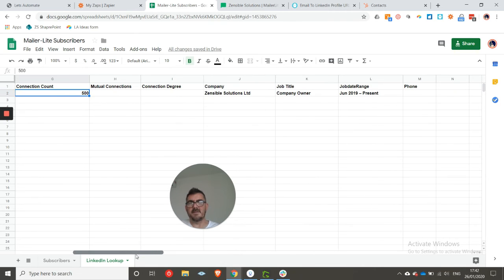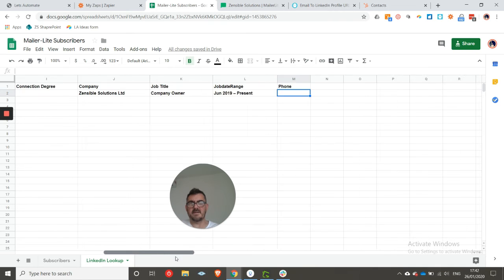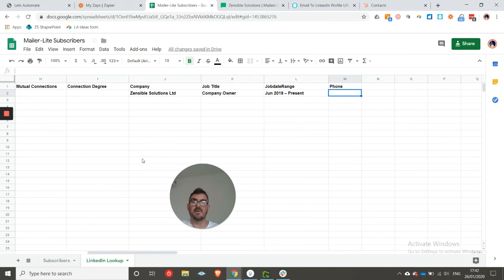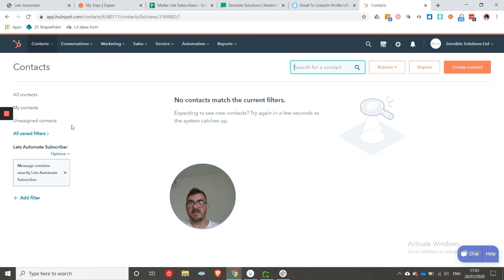We have the company owner, there's a job title, no phone in there for some reason, but if there's a phone in there, it will bring that through. And anything else you want, I mean, there's a wealth of information you could bring through: all the previous companies I've worked for, all the skills that they have, endorsements, anything you can see on LinkedIn can be brought back. So as well as populating the information in there, we should have now populated into HubSpot as well. I'm just going to refresh that.